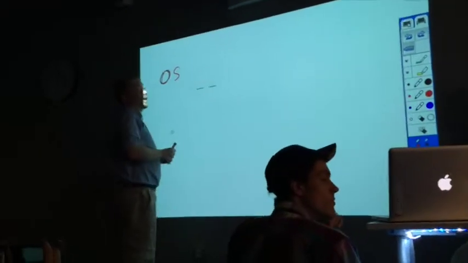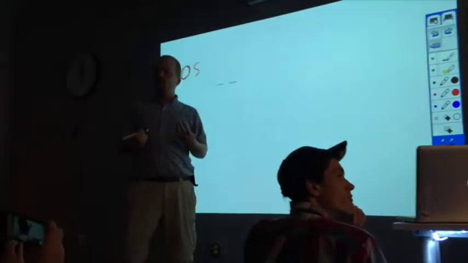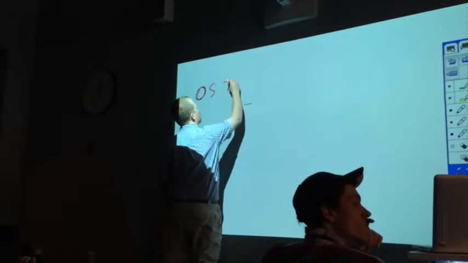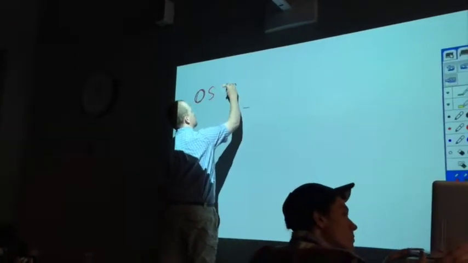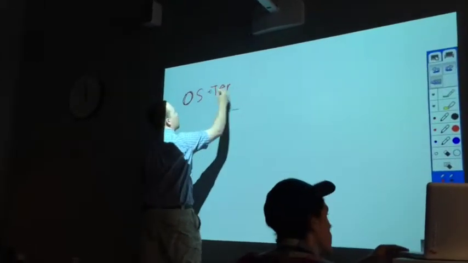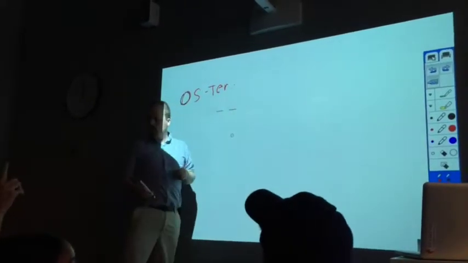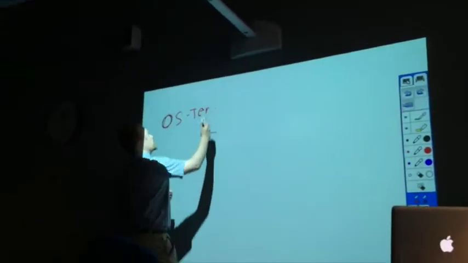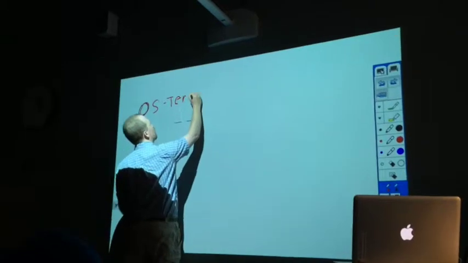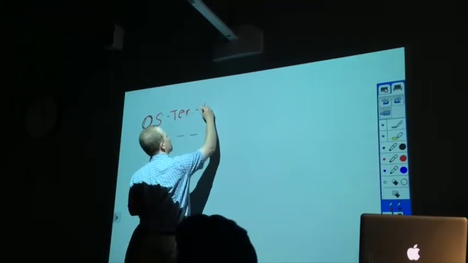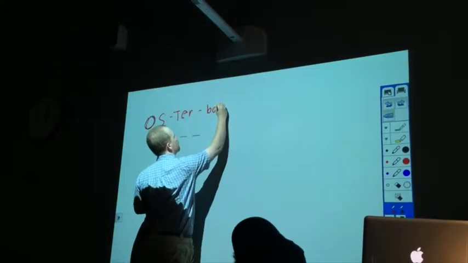We'll start with the OS, and in the OS we have a terminal. The camera filming is here, so you have to make sure the camera sees the pen. Okay, I'm skewering it with my hand. All right. And the terminal is what runs Bash.